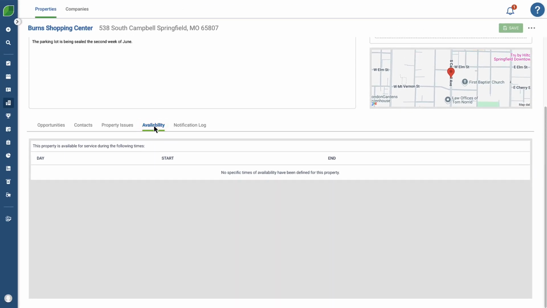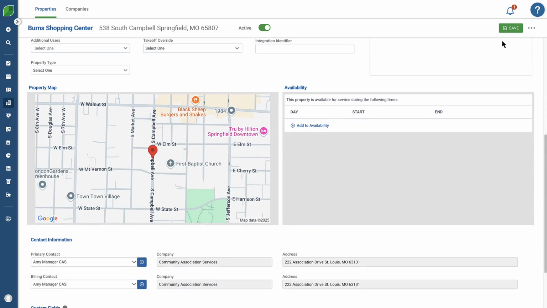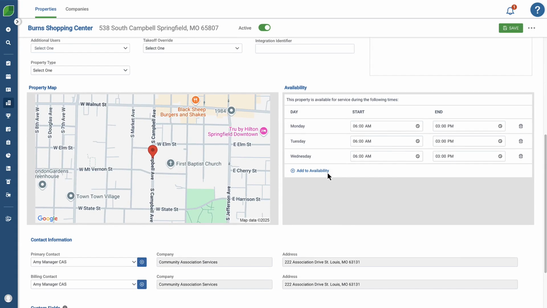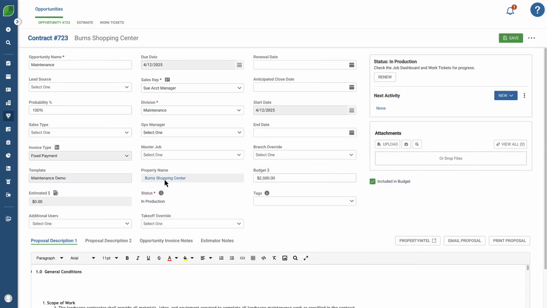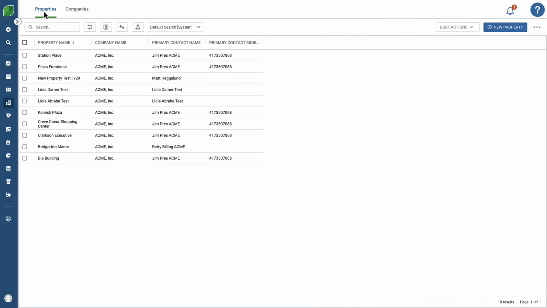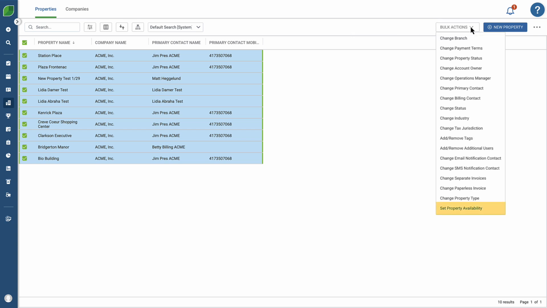To make changes to the availability, edit the property. Then simply add the availability details. The availability will also show on the property side panel for each property. You can also add availability to multiple properties at one time in the Property List page using the Bulk Actions menu.